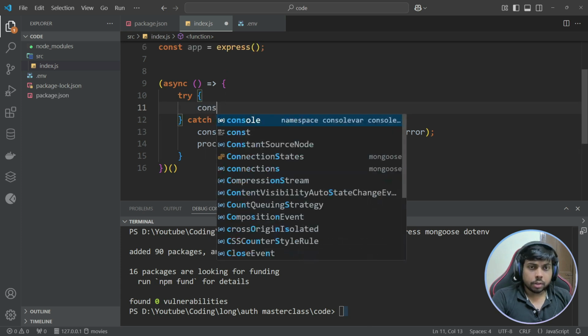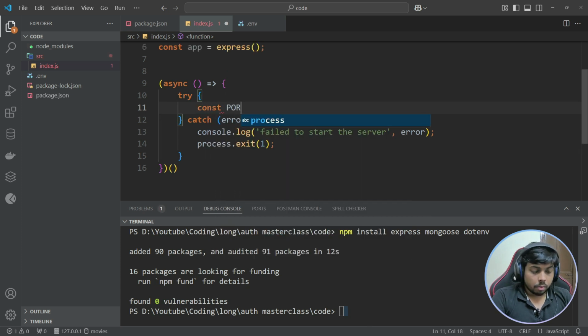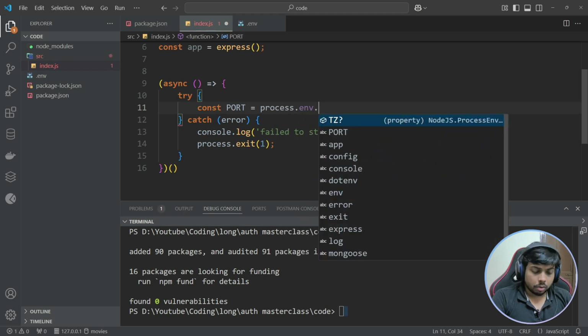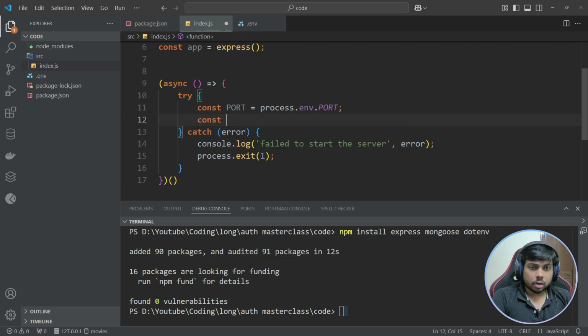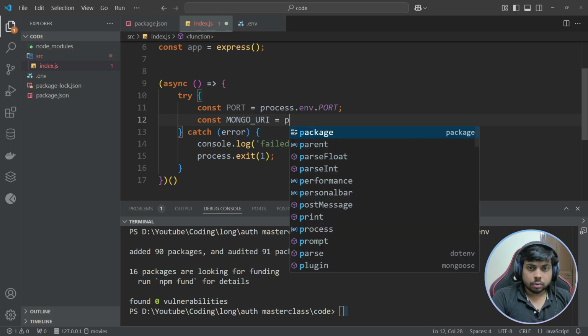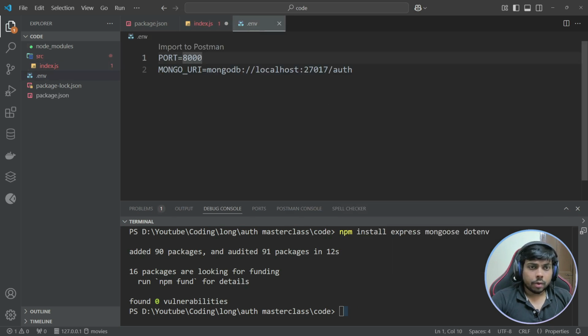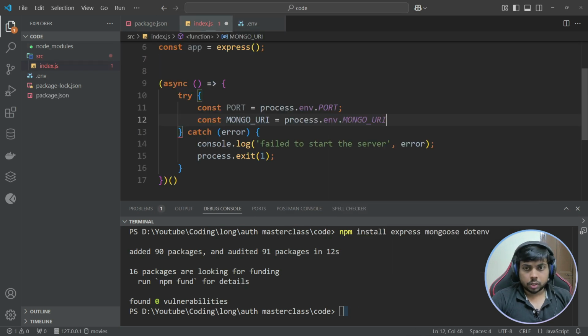And then I'll say const port equals process.env.PORT. Okay, and I will say const mongoURI equals process.env, and I will copy the name from here and paste it here.